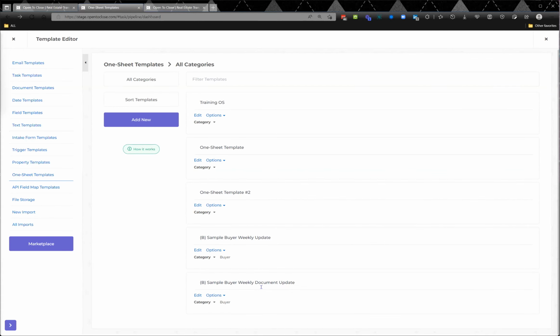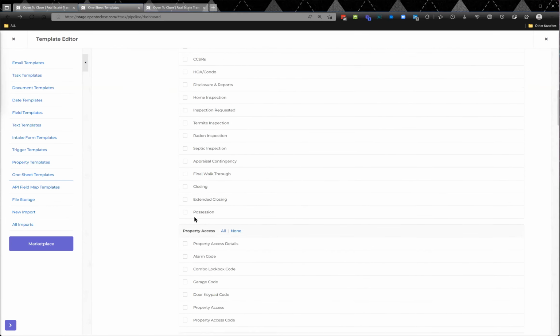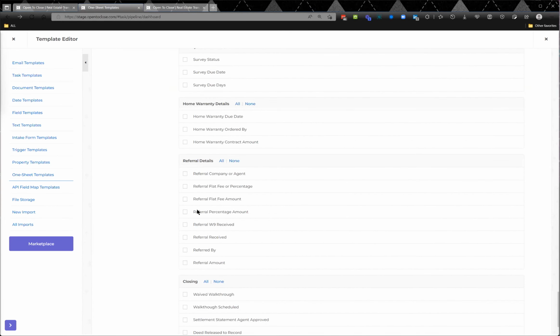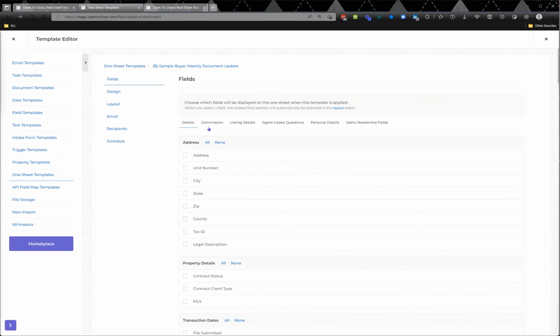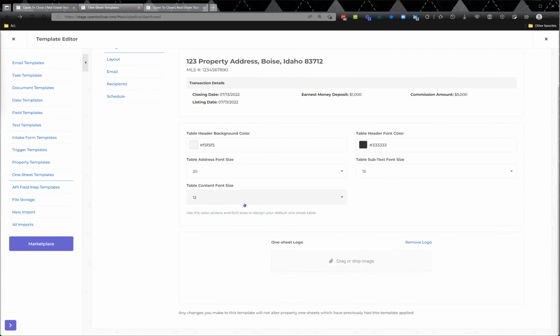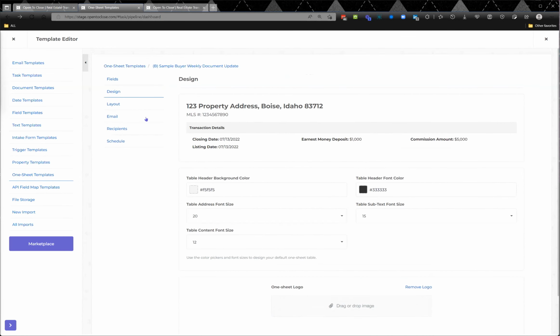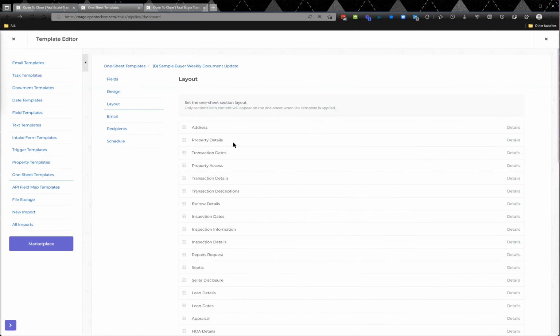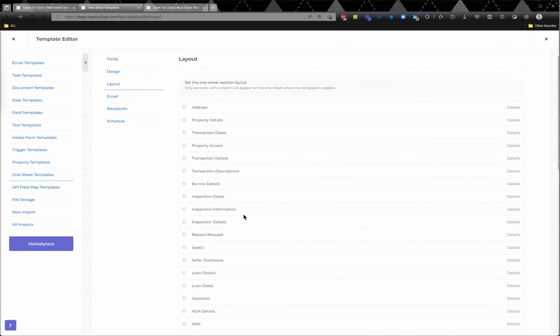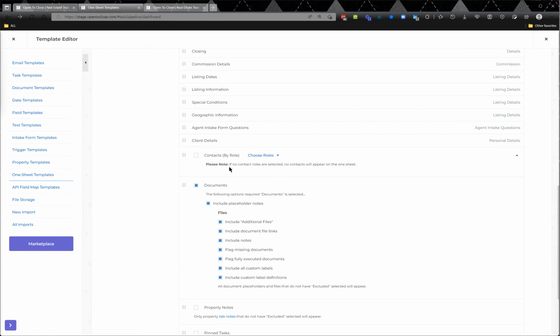And so I have a sample right here. So I can edit this. And as you can see, I don't have any of the fields checked. Okay, I don't want any fields in this one. And these are all my field groups, so you can go through those if you need to. Here's the design. Put your logo, put your colors, all that good stuff. Okay, layout. This is the cool part. So you can change the layout if you want, but also down here, you can say contacts. So I want any contact information in there. Nope. I just want documents.